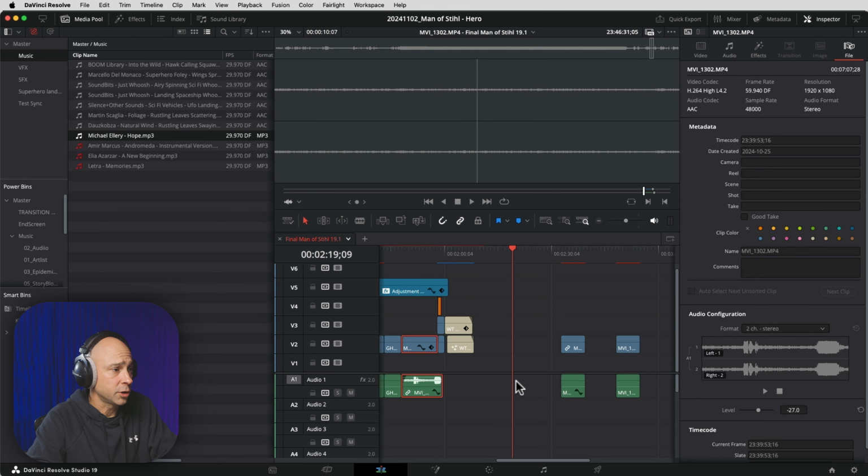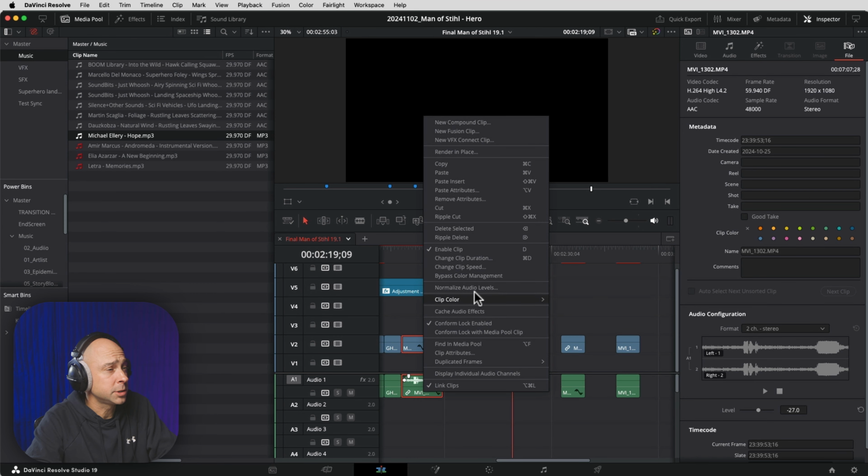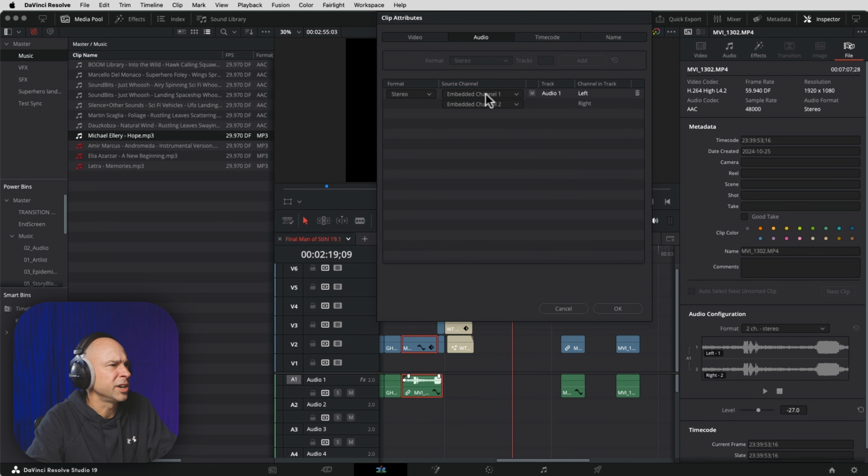Now you can also, with your audio, if I right-click on the clip and I come to Clip Attributes, there you are. It's also going to give me the option to come to audio, my source channel, to none, in case I just don't want anything coming out of that channel. I can set it to none. So that's a new option right there.